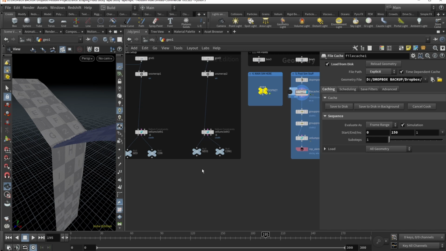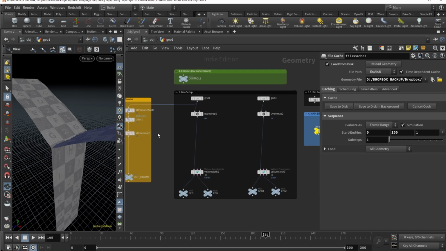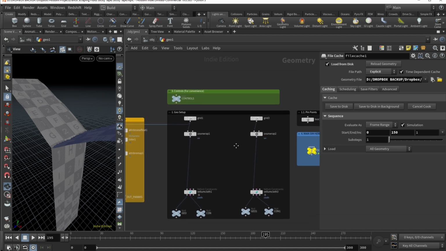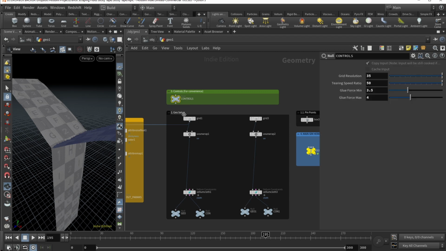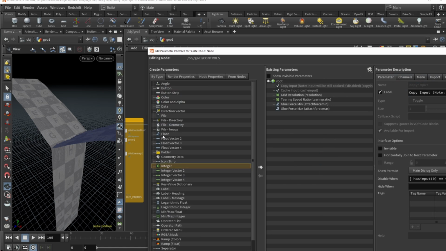But before, we need to prepare some nodes, and I suggest always using some nulls for controlling your parameters from one node. That way you don't need to go through all of them to change something. So here's my controls node, and these are custom parameters. I explain that in nearly every video, but you can click this gear icon, click edit parameter interface, then drag integers, floats, vectors, ramps, anything.